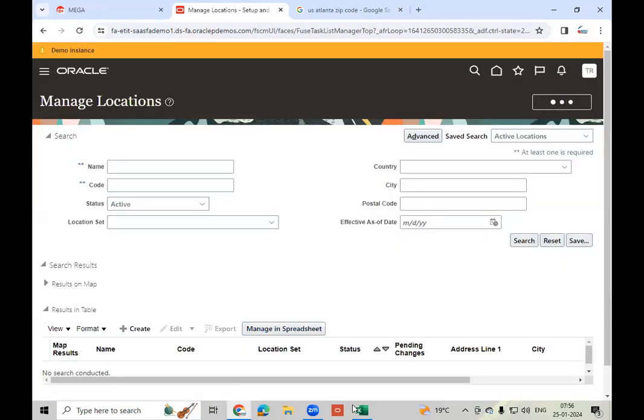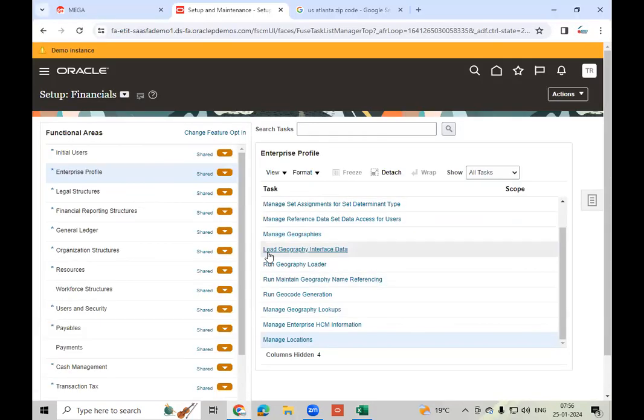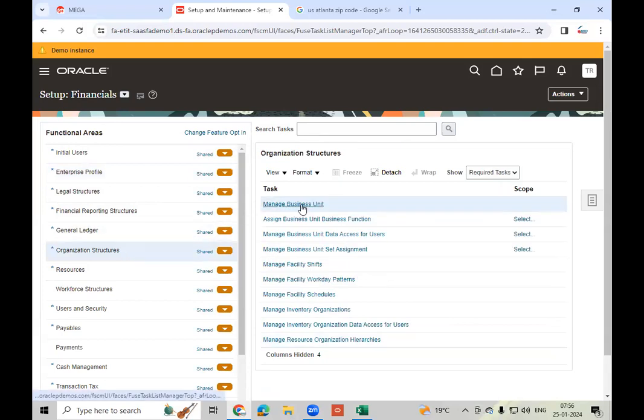Okay, now to define BU, business unit. Its short name is BU, business unit. So all the prerequisites are completed now. Primary ledger defined, legal entity defined, and also location completed. Now I will define business unit. What is the navigation? Take any one of the offering, click on organization structure and manage business units.